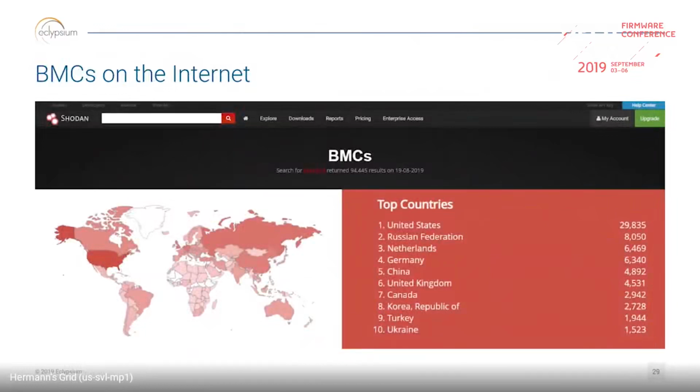So how many BMCs? That doesn't actually matter that much when people just put their BMCs on the internet. There are actually 92,000 of them per Shodan as of about 2 weeks ago. So I can just go ahead and connect to them. And remember all those wonderful IPMI attacks? There's a lot of them out there.